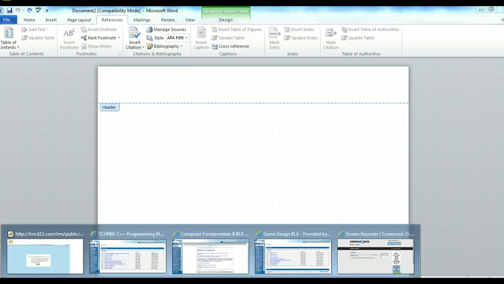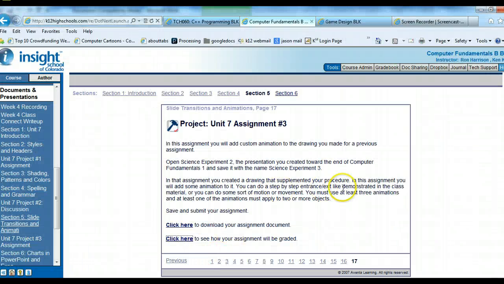So again, no excuses to not do that, even if you don't have your old Science Experiment. You can create a slide that has items on it.